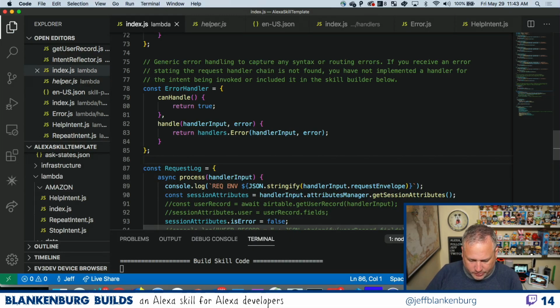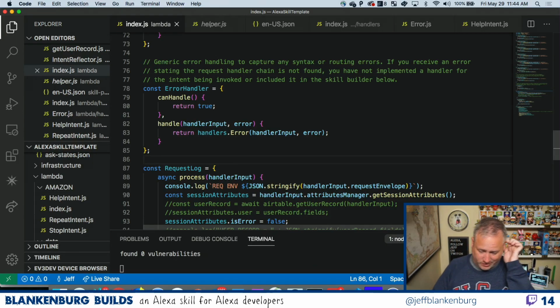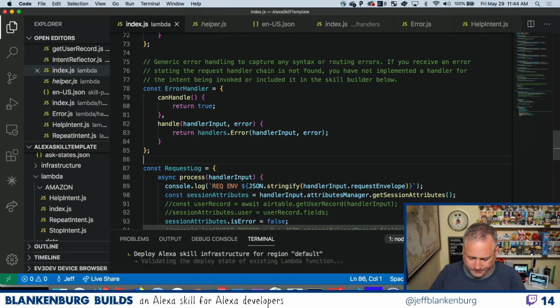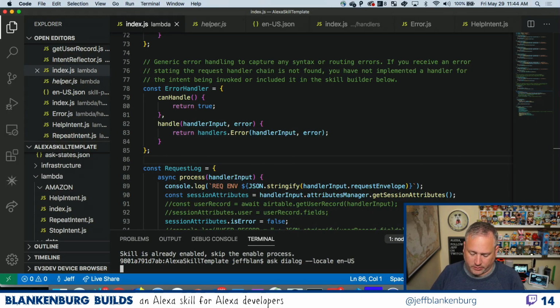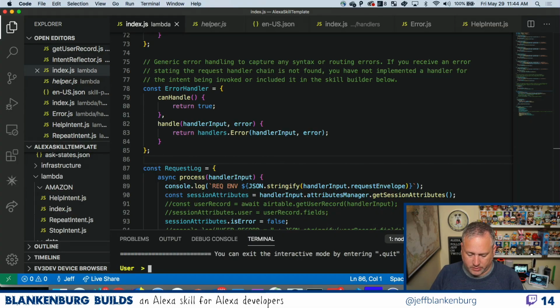So I think what we can do is we'll just kick this into GitHub, and then I'm going to try and do an ask new. Maybe it'll just work. I don't know. I haven't actually seen how that goes down. So we'll find out here in a minute. So code is still deploying. And in just a moment, there we go. So I should make sure it's working. So let's do an ask dialog just to make sure that I haven't broken anything.